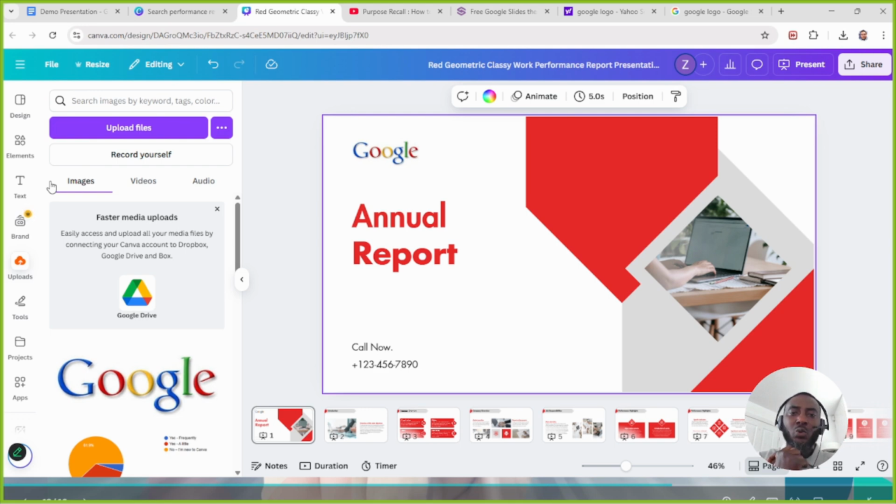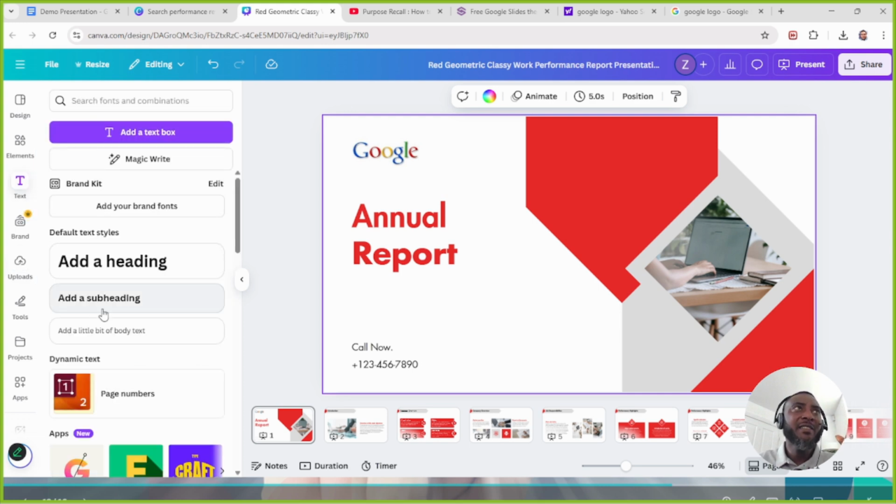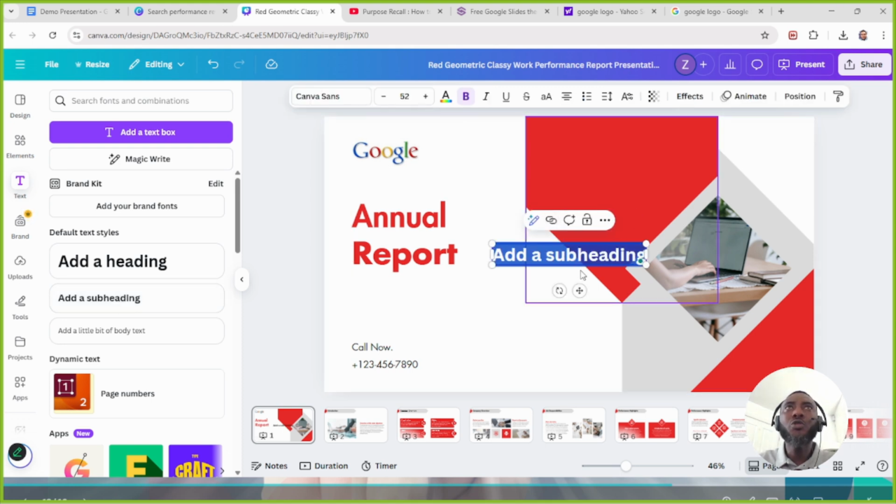Now, let me say this quickly about text. There are two types of text. There's the curved text and the not curved text. The curved text is called serif, and the non-curved text is called sans serif. Now, when you come into the text, you can just decide, oh, I want a heading, I want a subheading. And in this case, since we have a heading, I want to add a subheading. Just by clicking on it, it will drop something here.